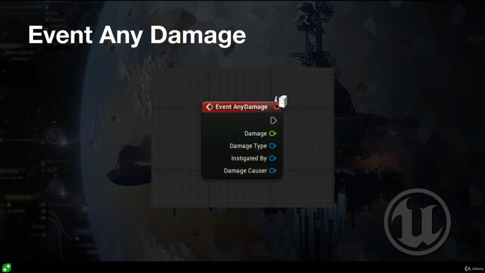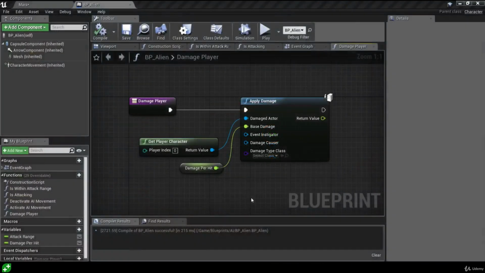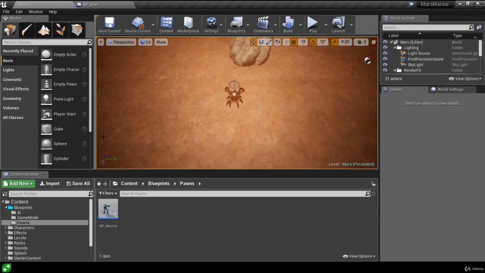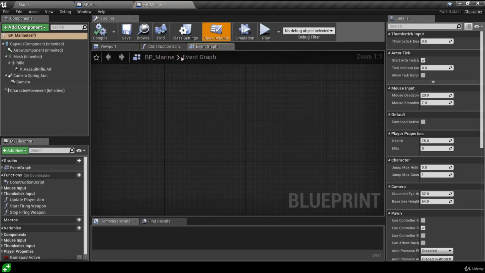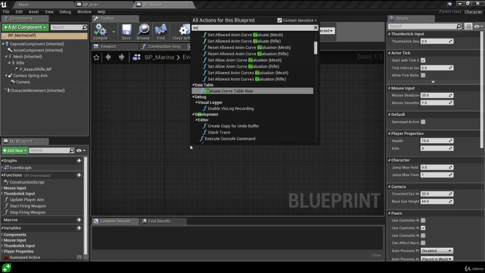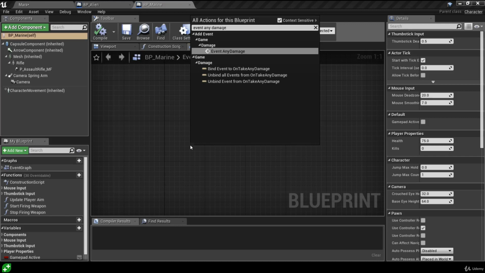Whenever the marine receives damage, we need to subtract the marine's health by the amount of damage being applied. So let's come back to the content browser and let's open up the blueprints for the marine. Inside the event graph, let's come to an empty space, and we can implement the any damage event by right-clicking and searching for event any damage.